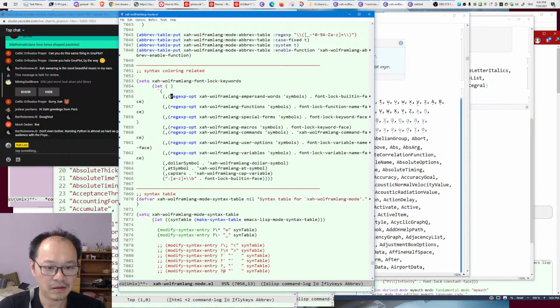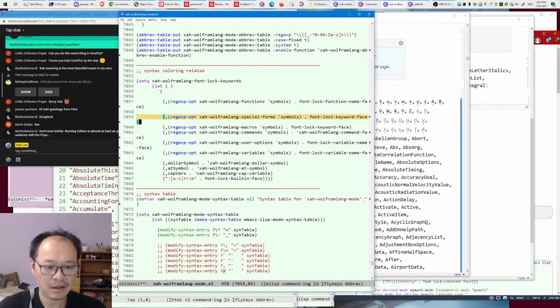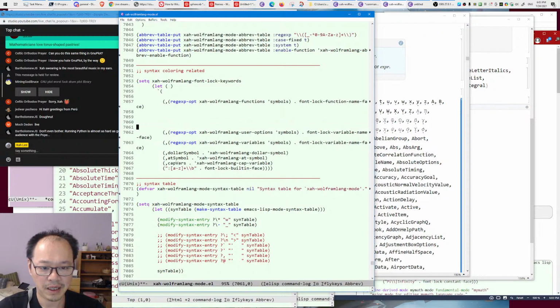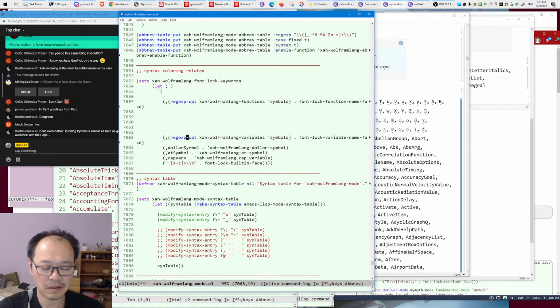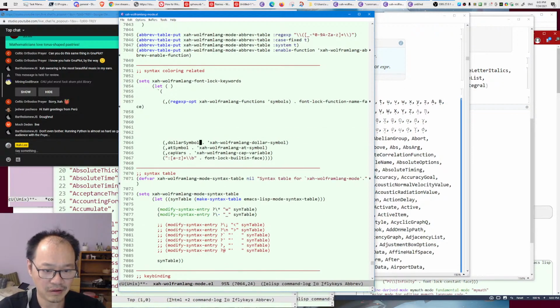Okay, so then ampersand words, no, we don't need that. Then what is this Wolfram function that we want? Okay, so that we want this, no, this macro, no, commands, no, user options, okay, user options, no. Okay, I need to just get it to work now. Okay, so I'm just gonna code this quickly.